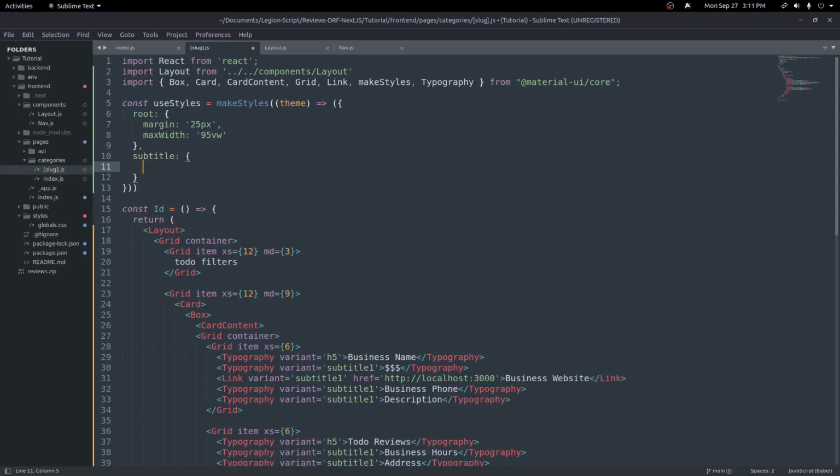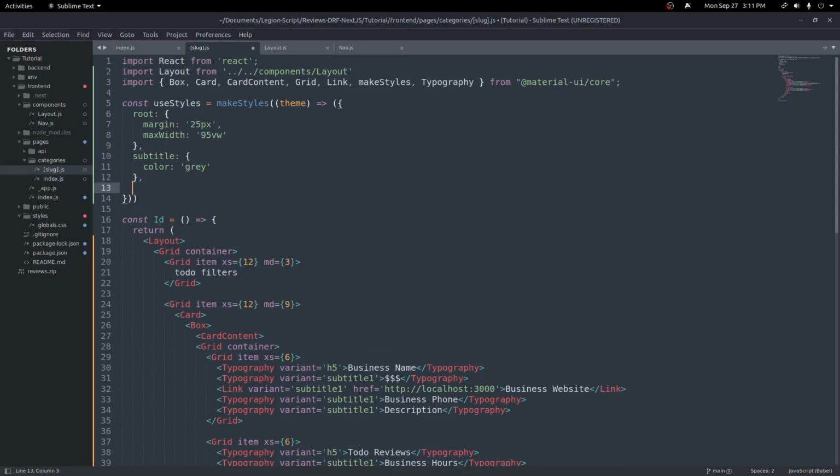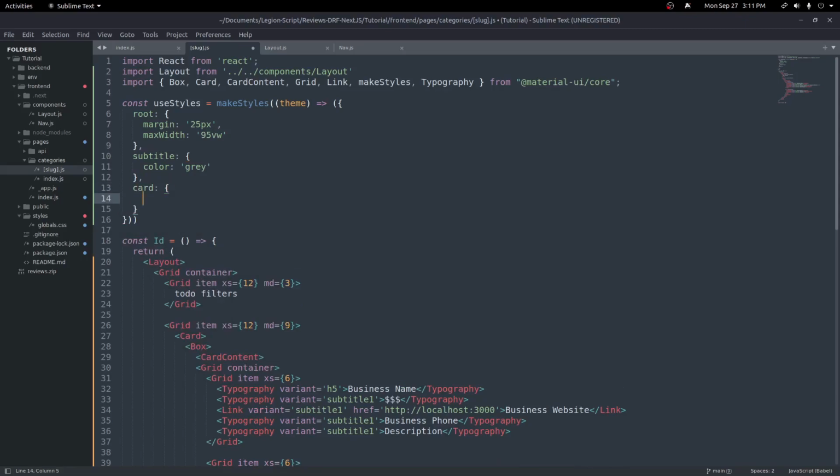I'm going to make that gray. I think it'll look a little better if it's not just the black default text. So we'll make that one gray, and actually let's put this inside of quotes like that. Next, we can add another object here, and we'll add a card class. This class will just make the cursor a pointer when we hover over it. That way, we know we can click on it to go to the actual business details once we make that later on. Let's go and save that.